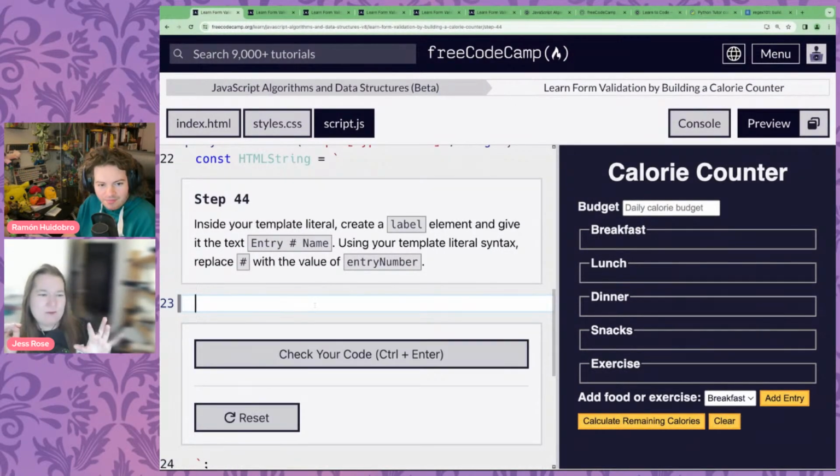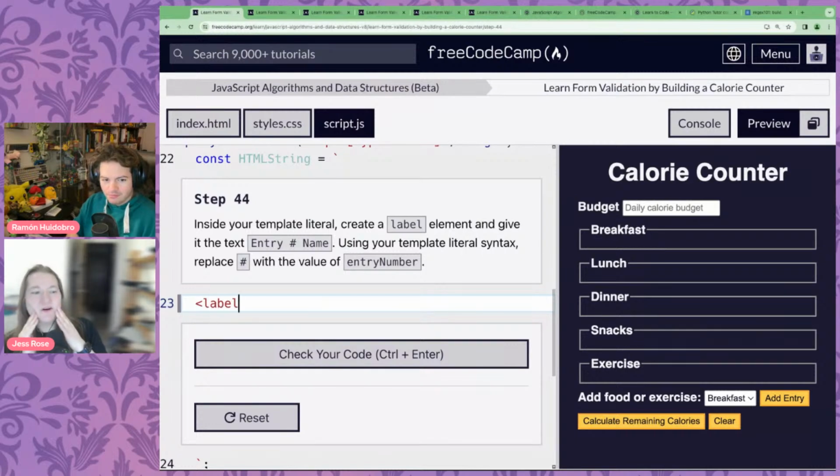Create a label element. Remember, we're writing HTML into a string. This feels faintly illegal.